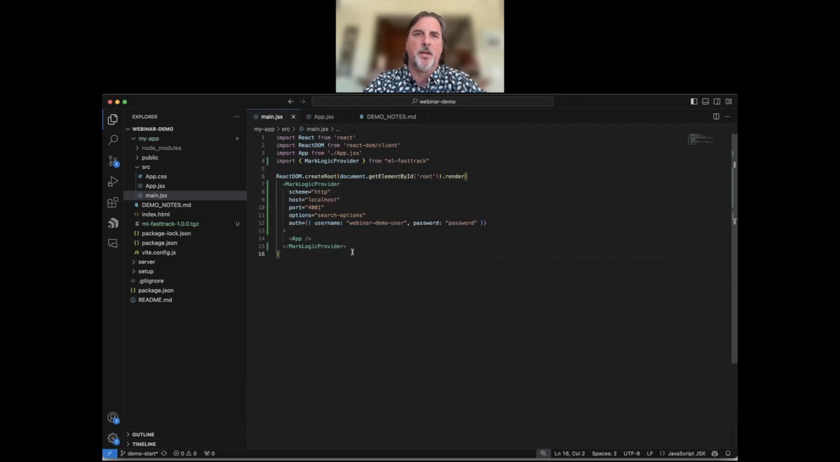Let me save it. And we've brought in MarkLogic provider from FastTrack, and we're wrapping the app component. And we're wrapping it with the following information. We're saying to our application, our backend exists at localhost. That's the host we're going to be hitting because everything's running locally on my laptop here. The middle tier is exposing its API at port 4001.